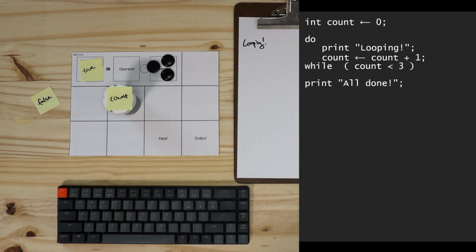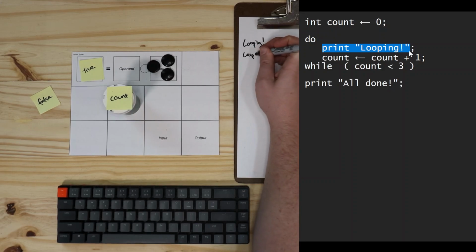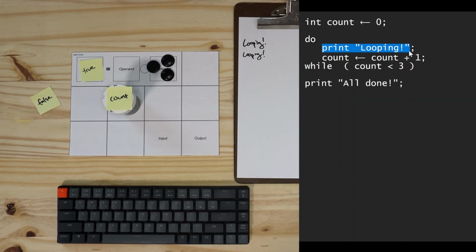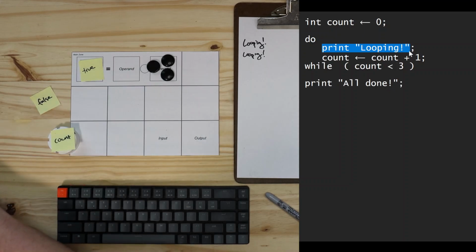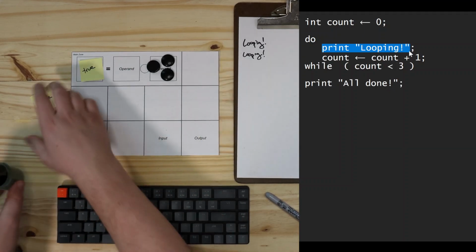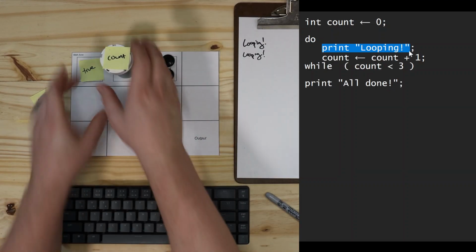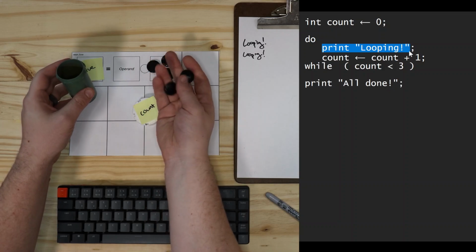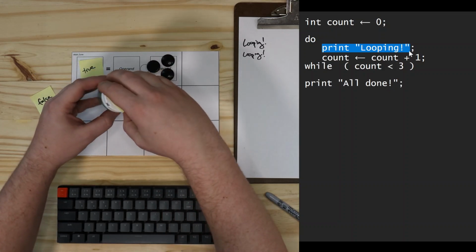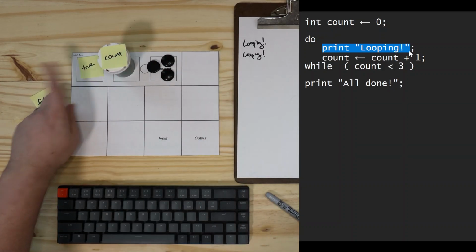So what this tells the computer to do, because we're inside of a do-while loop, is, just like a regular while loop, return to the top of the loop and do everything again. So print looping, increment count by 1, and then make the comparison. Is count less than 3? Count is 2, so it is indeed still less than 3. Our expression evaluates to true, and we loop again.